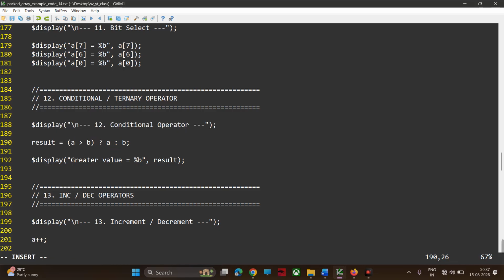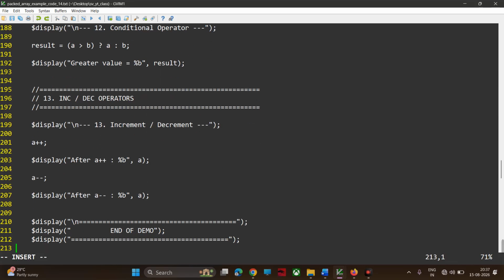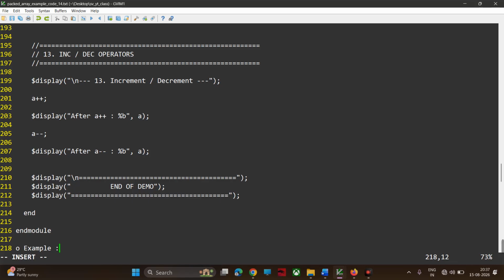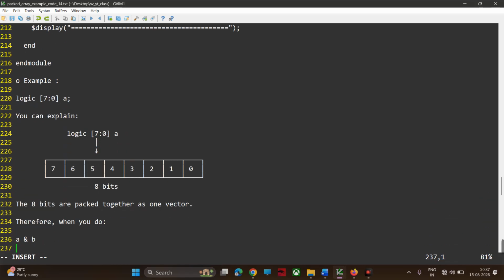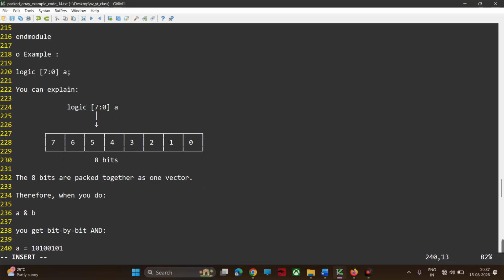Then we have the conditional operator, which is also called the ternary operator. Then we have increment and decrement. In that also we have post increment and pre increment. All those things are there, you just need to go through them. Then later we can see one more example.